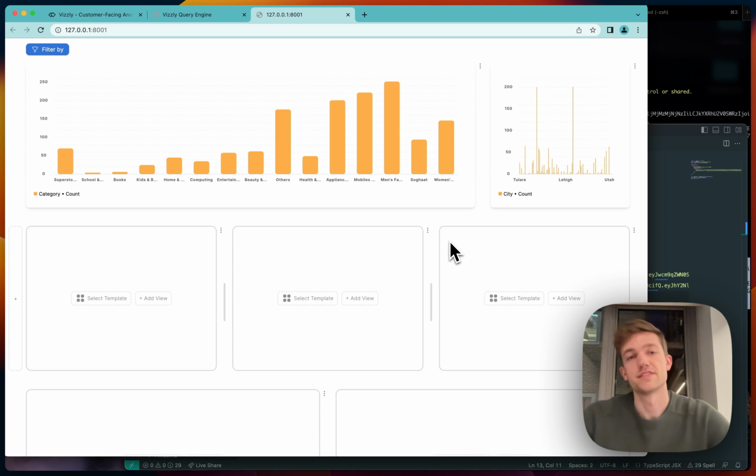Perfect. So now we've seen how you can get up and running really quickly with Vizzly by running the query engine locally, connecting it to your database, how you'd manage the parent dashboards, and how this affects the various child dashboards that your users will have.